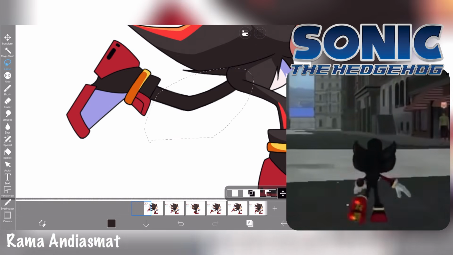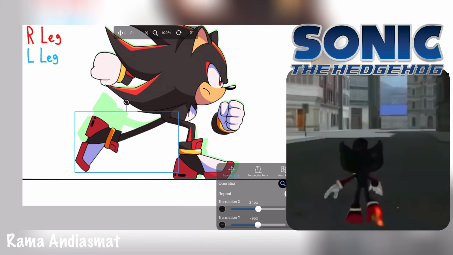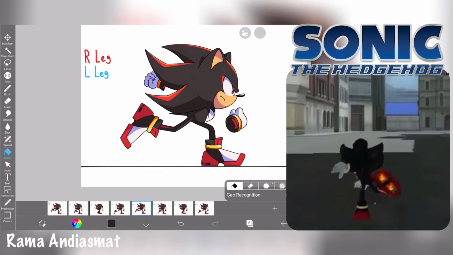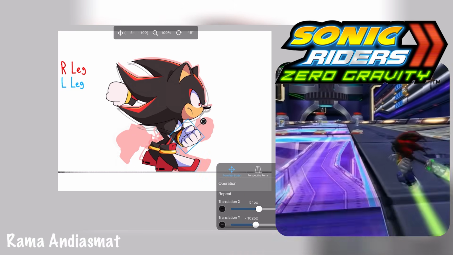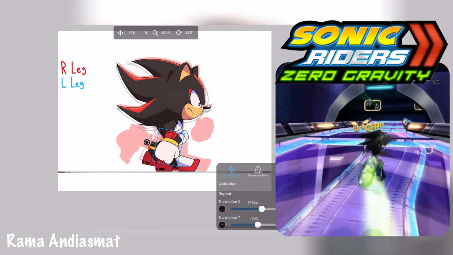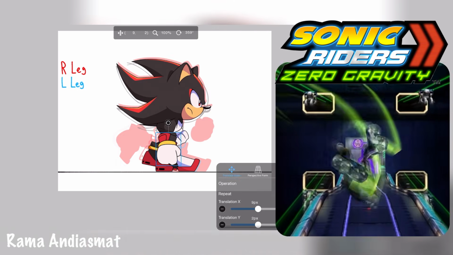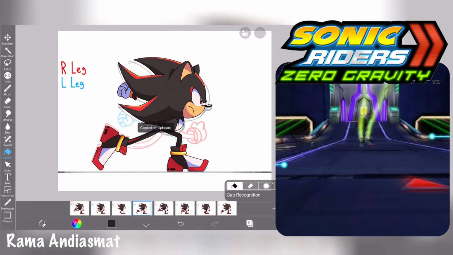Sonic 06. Okay, sir, what happened to you, bro? In my opinion, he looks so stiff and mid. Next, Sonic Riders. Oh yes, I love this one. He looks like he's actually skating, and the way his quills move, oh that's so good.